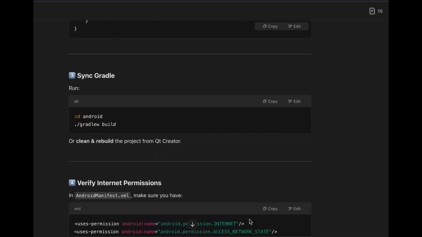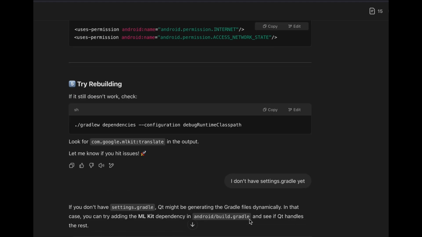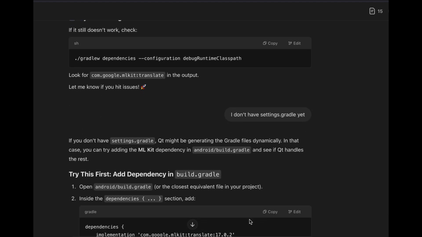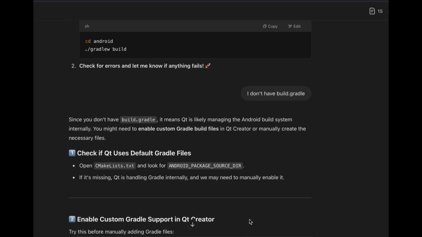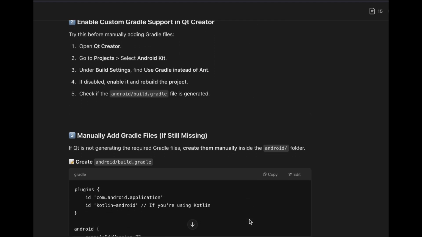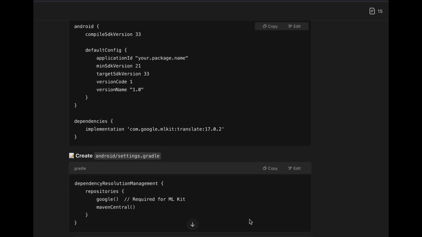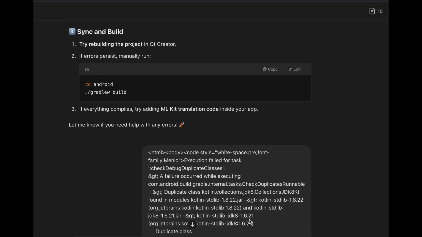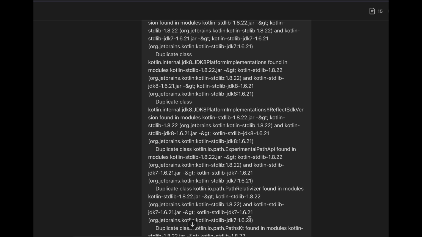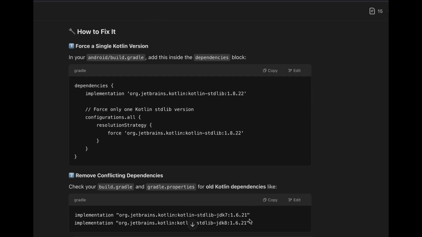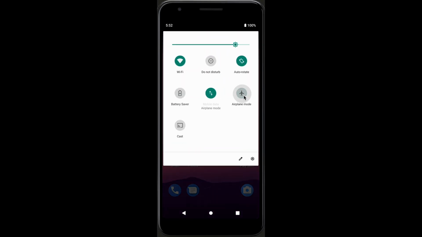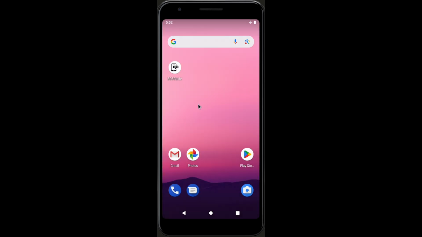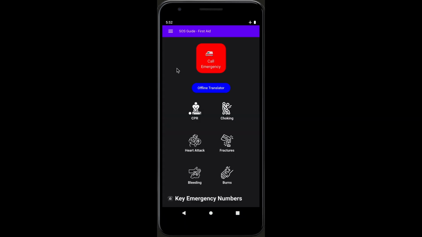ChatGPT guided me step by step, from configuring the Android manifest, adding the required dependencies, writing a Java class for the translation API, to implementing the C++ integration, and finally displaying the translation in QML. In the end, I was more than happy with the result. Everything worked smoothly, and the whole process was surprisingly enjoyable.